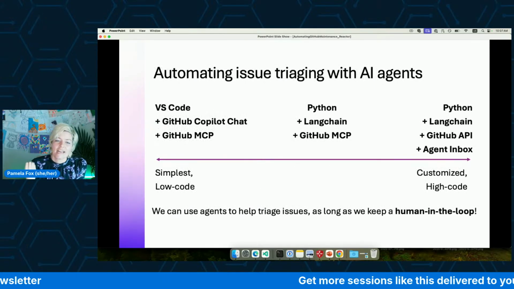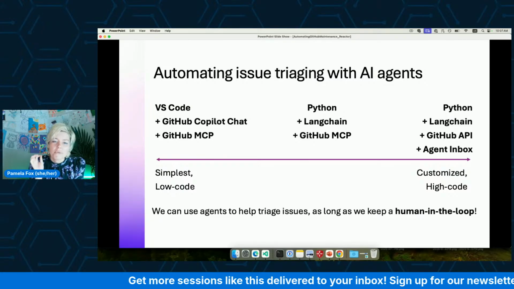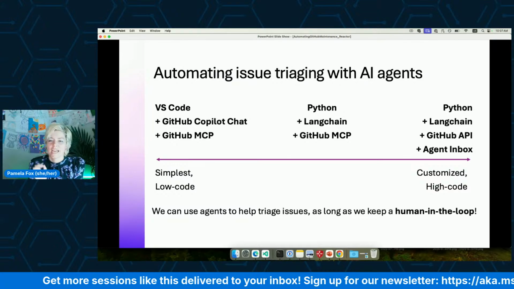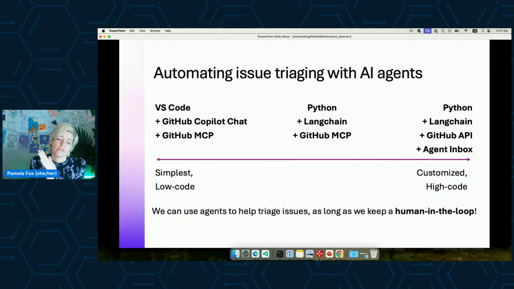So now that we've thought through how a human would triage issues, how could we automate issue triaging with AI agents? I'm going to show you 3 different approaches that range from a low-code approach to a very high-code approach that all have their pros and cons, right? So we'll start with the low-code approach using VS Code plus GitHub Copilot plus GitHub MCP, and then we'll go from there.